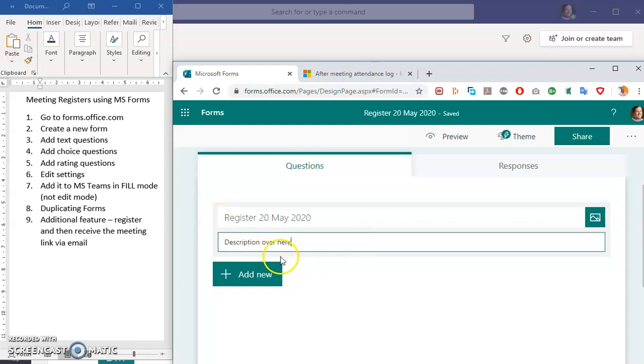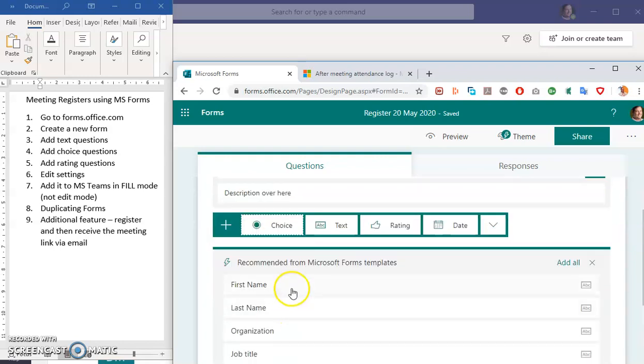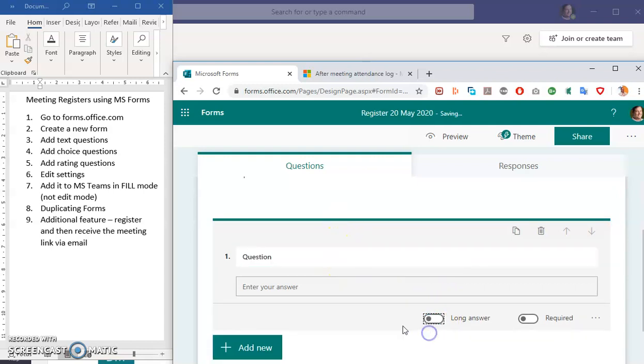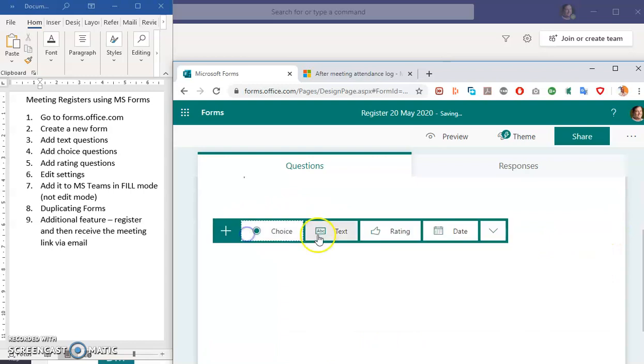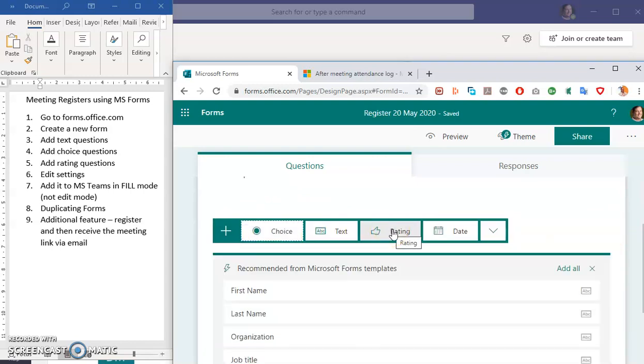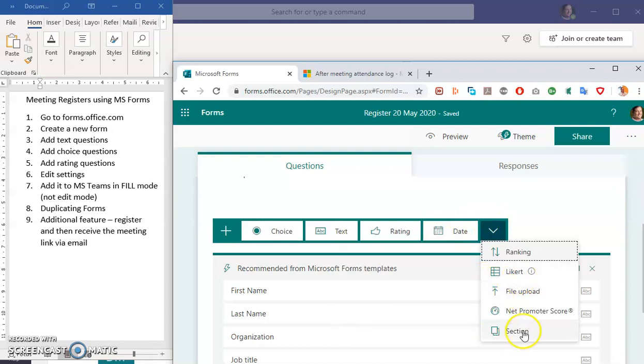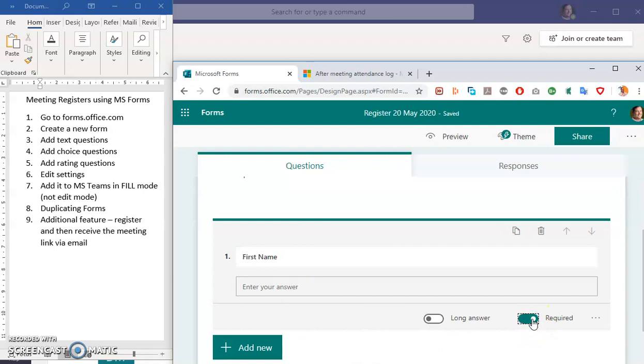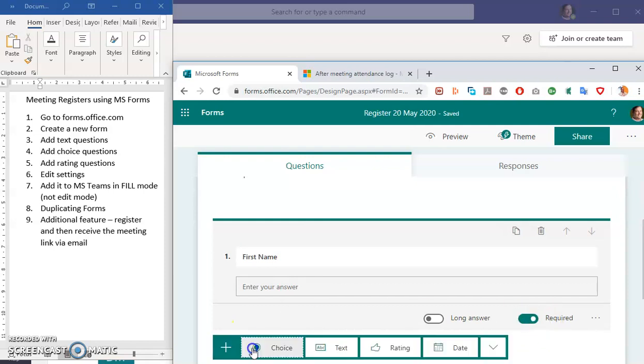Right. And now we need to add questions. So we can click Add Questions. And now we've got options. We can do a choice where it's almost from a drop-down list. We can put in text, where it can be short text or long text. You can put in a rating like a Likert scale, or you can put in the date, or there are other things that you can do. So let's keep it simple. Let's go text. We want first name. And is it compulsory? Yes, so we make it required.